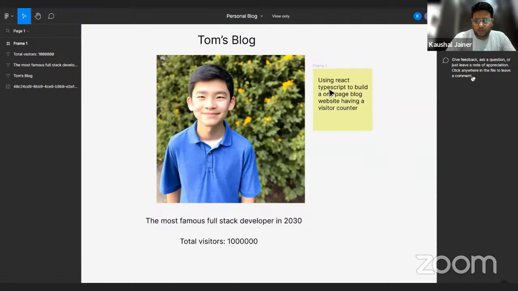So in the last segment of our previous class, we were able to create our React app using the Figma design. We are using React TypeScript to build a one-page blog website having a visitor counter. In our previous class, we just did the blog part only. We haven't added the visitor counter to it. But in today's class, we are going to do all of these things from scratch.